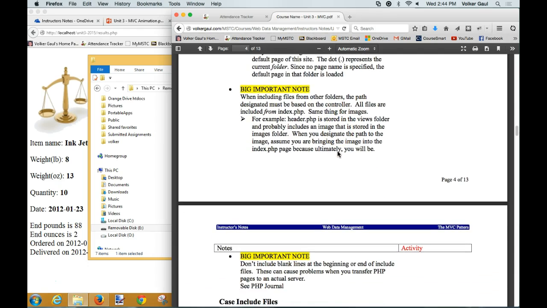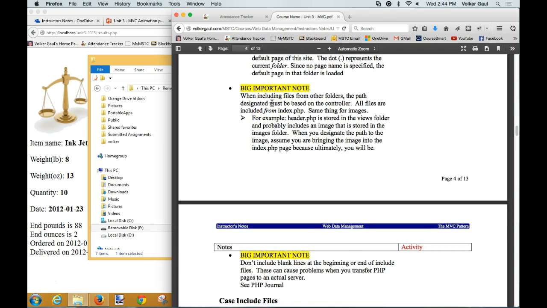Big important note. This is confusing. When you're including other files and folders and images, and if you have links to other pages, which by the way doesn't happen anymore. You don't link to other pages in your site because there are no other pages. There's just the index page. If you want to link to a different view, you have to provide the appropriate action. But what if you want images? What if you're putting in include files? Everything is coming from the index page. Every single view is coming from the index page.